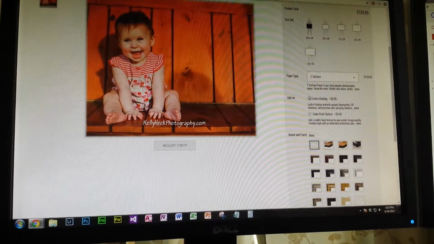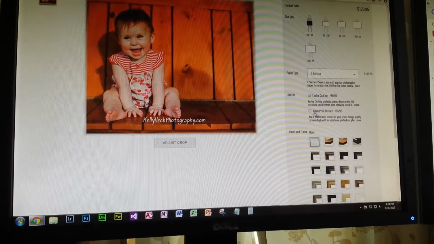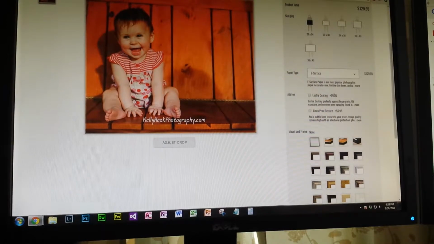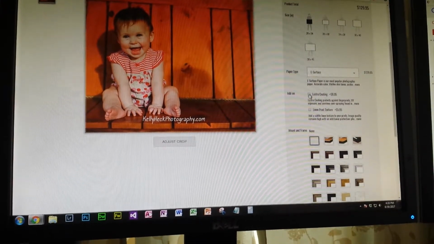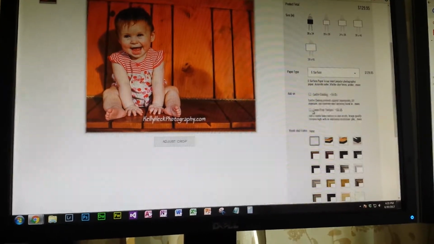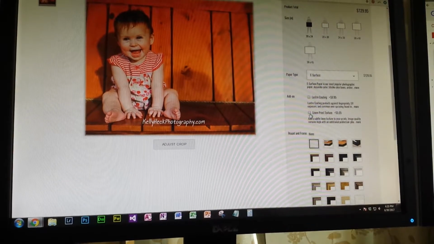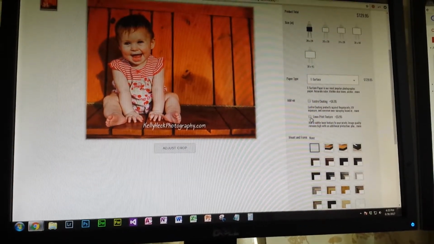You also have 2 options here which are really nice. I highly recommend them. A luster coating is going to help protect your prints from fingerprints and damage, and a linen print texture is just a really beautiful texture. It overlays on your prints, and it's another layer of protection as well.